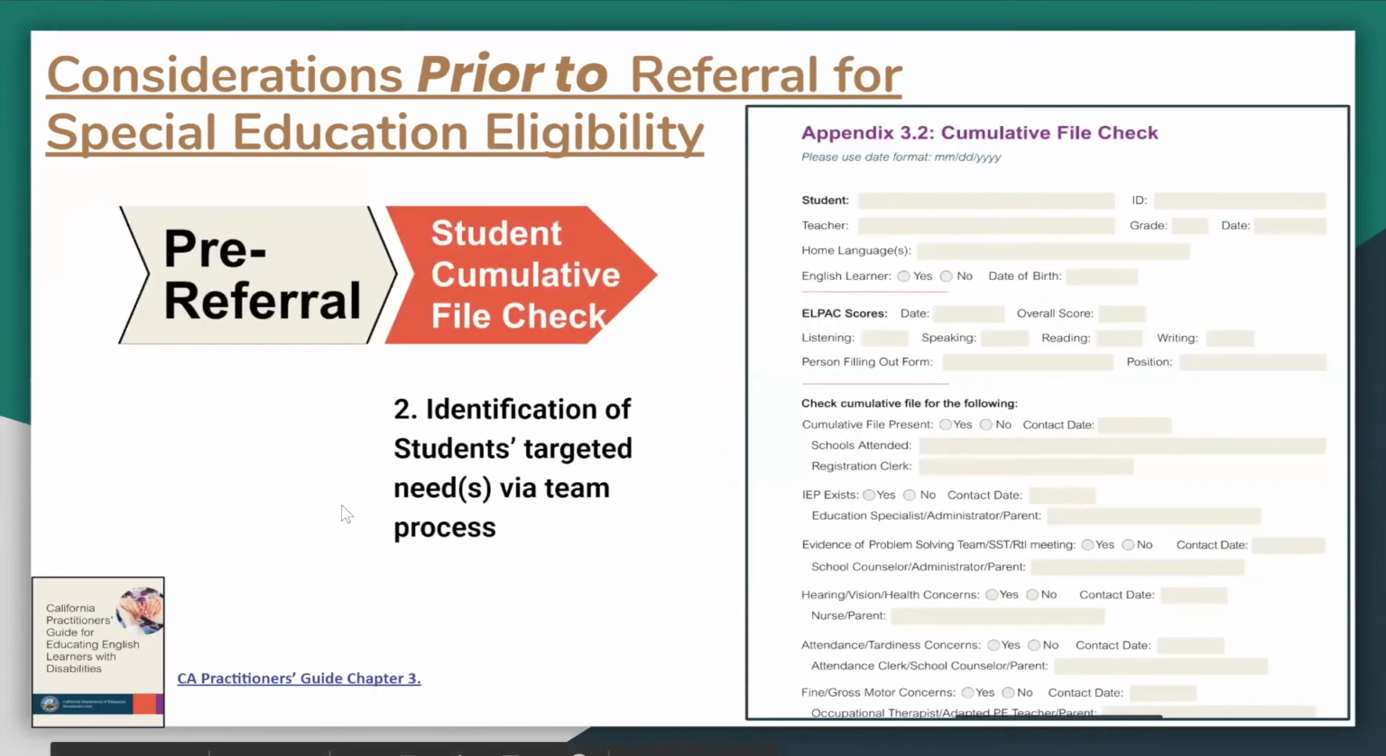And you may be thinking, yes, I reviewed the cumulative file, I looked at what's in the cumulative file, but did we deeply look into the cumulative file as a team and identify what this child's needs are individually? Having collective conversations surrounding what are the ELPAC scores? What do those ELPAC scores tell me?